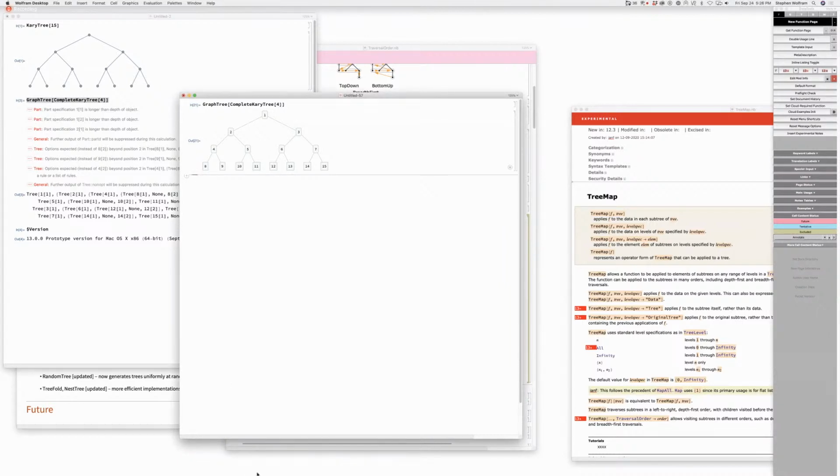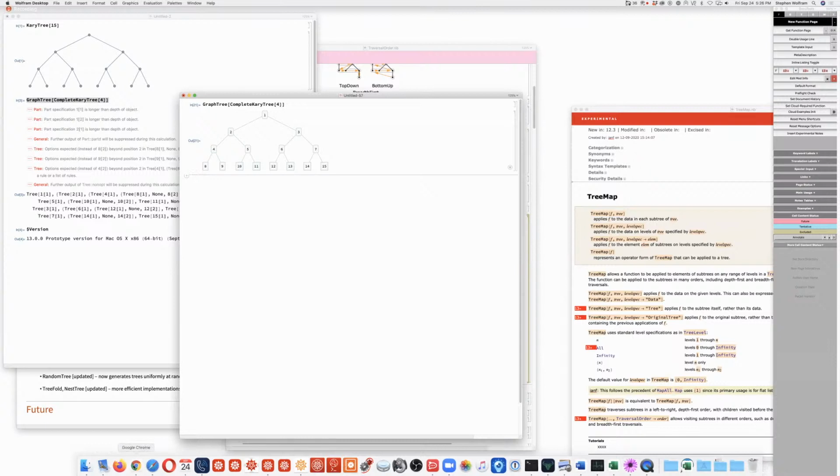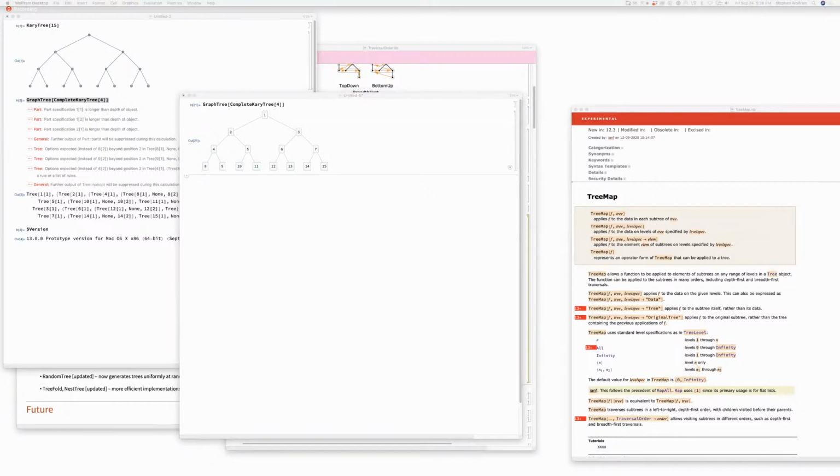By the way, has this been hooked up to the code structure stuff in the function repository? No. Are you aware of it? Yes. We're talking to Chris. Okay. Does code structure work on Wolfram language code? Does anybody know?